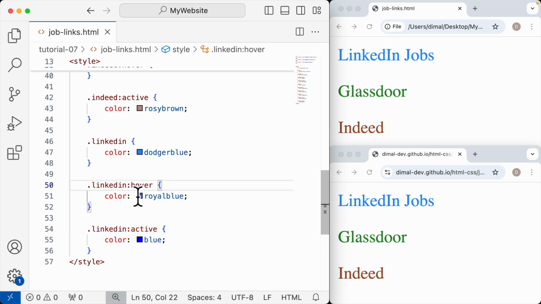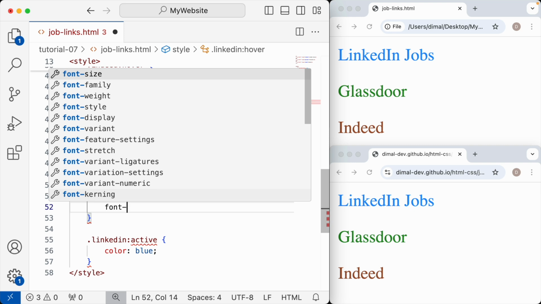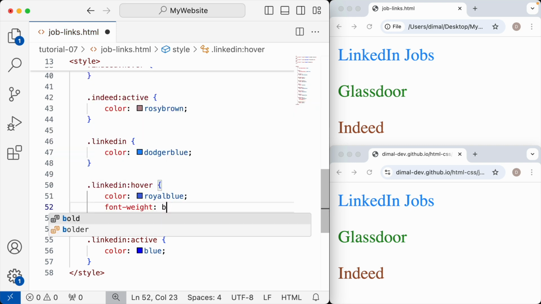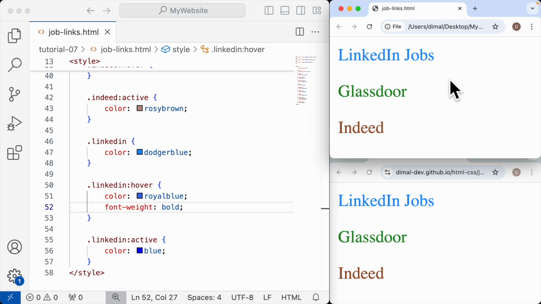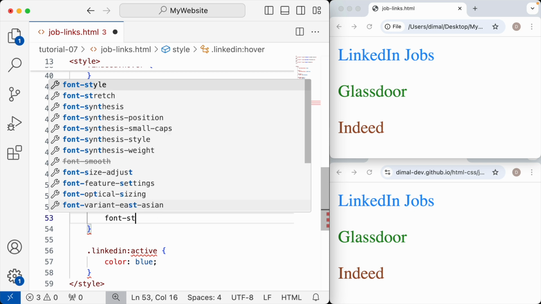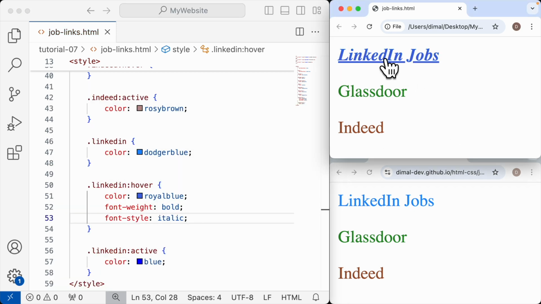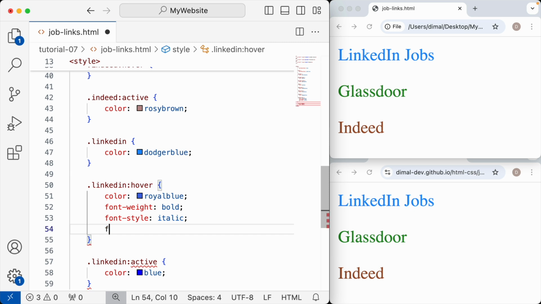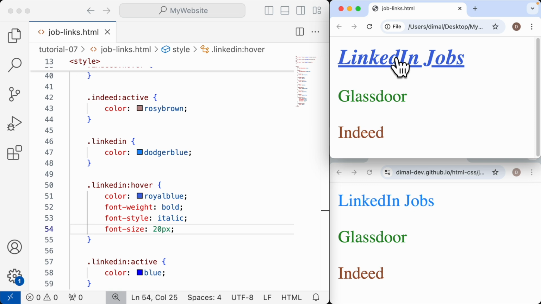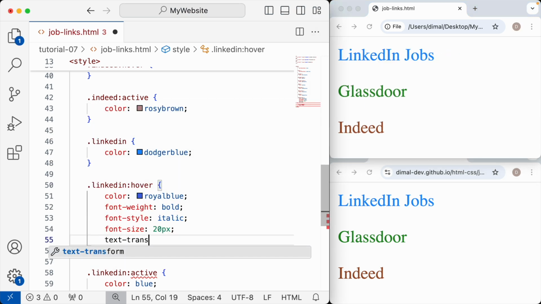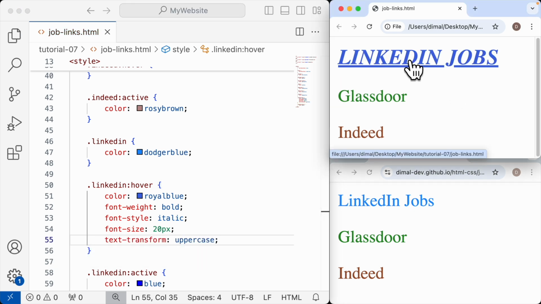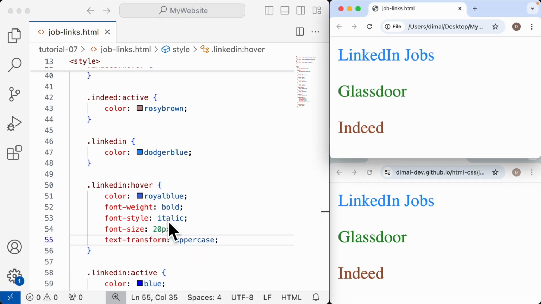So for example, for this LinkedIn link, on hover, we can set its font weight to, say, bold. And now when I hover over the link, it becomes bold. We can make it become italic on hover like this, or we can increase its font size or decrease. Let's set it to 20 pixels on hover, and it becomes much bigger when we hover over it. Or we can make it uppercase. And notice that now all these CSS properties are applied when we hover over the link.